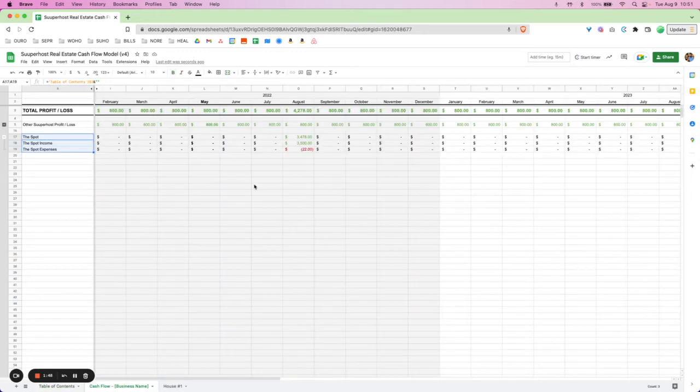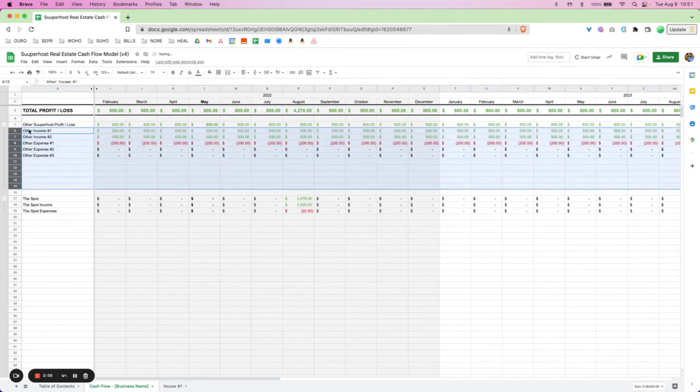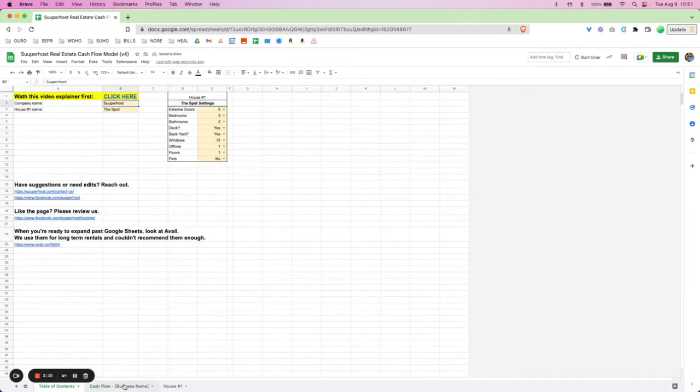So what we're looking at here in terms of cash flow, this is going to pull everything that we do on this sheet into an overview. And then what you can do is duplicate this row if you've got two, three, or four houses, and then you'll see the overall profit and loss. So obviously ours is called the Superhost profit and loss in there, but you could name yours whatever you want. It'll change based on the business name on the other side. So you can see that there.